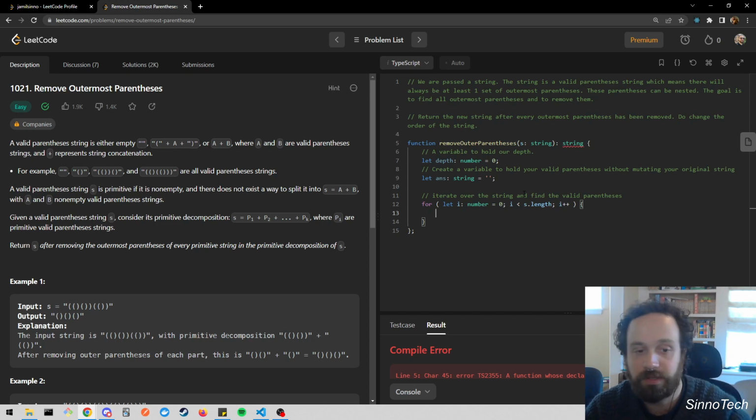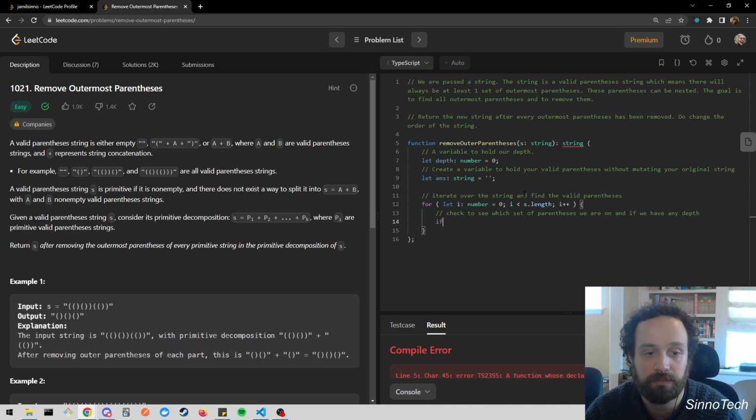So since we are already iterating, now we need to just do our check, right? Check to see which bracket, I'm going to call it, or parentheses for the sake of which set of parentheses we are on, and if we have any depth. Because if we have any depth, then we need to concatenate to our string. Okay, so we'll start this. We'll say here, and we'll do this. And it says if s of i, so if the current element is equal to this, right?